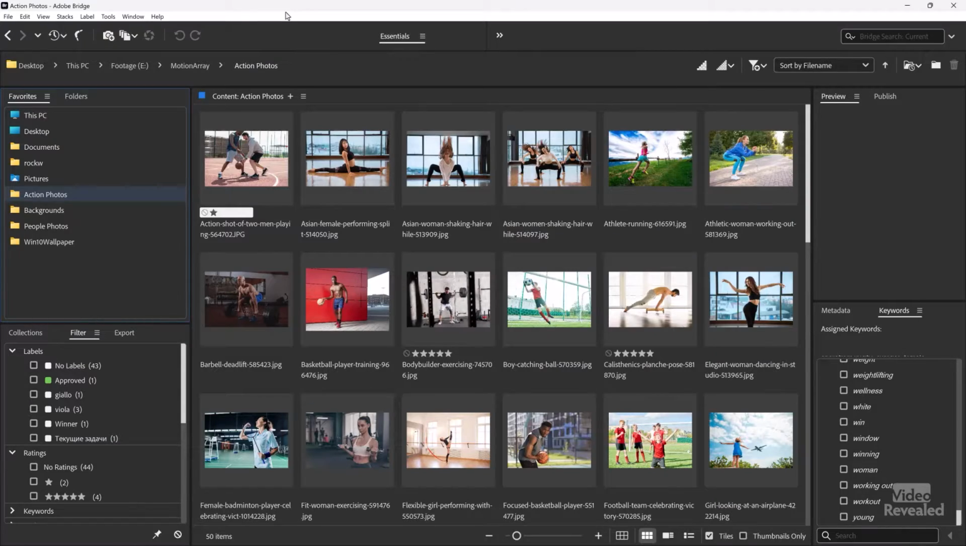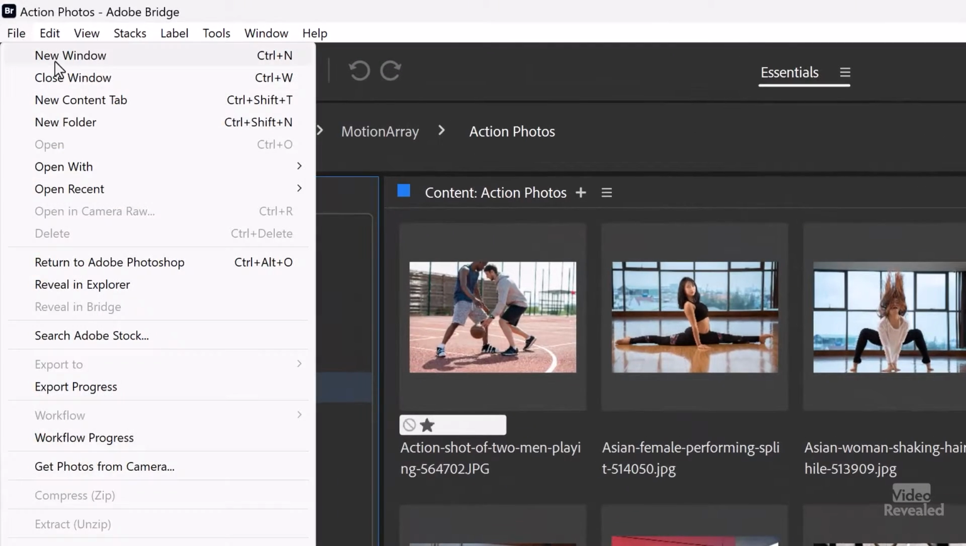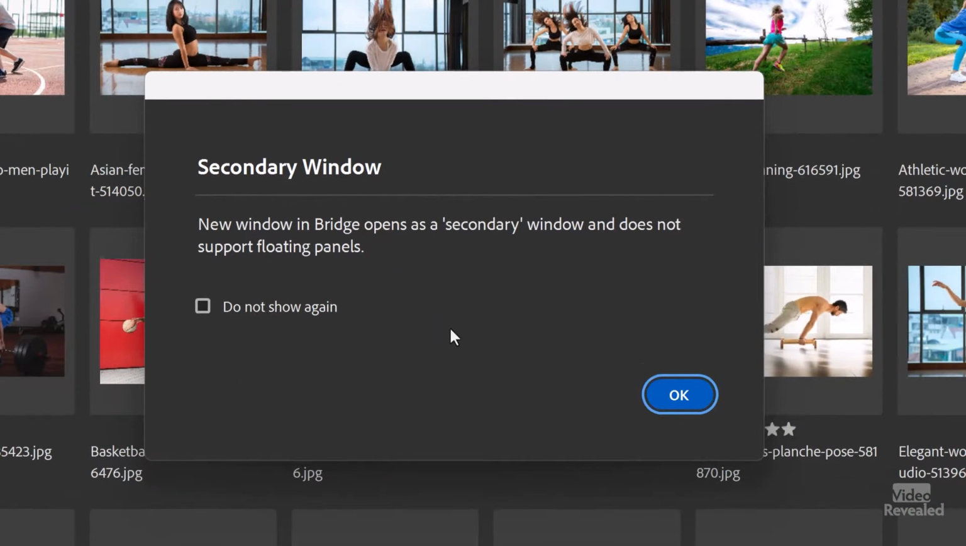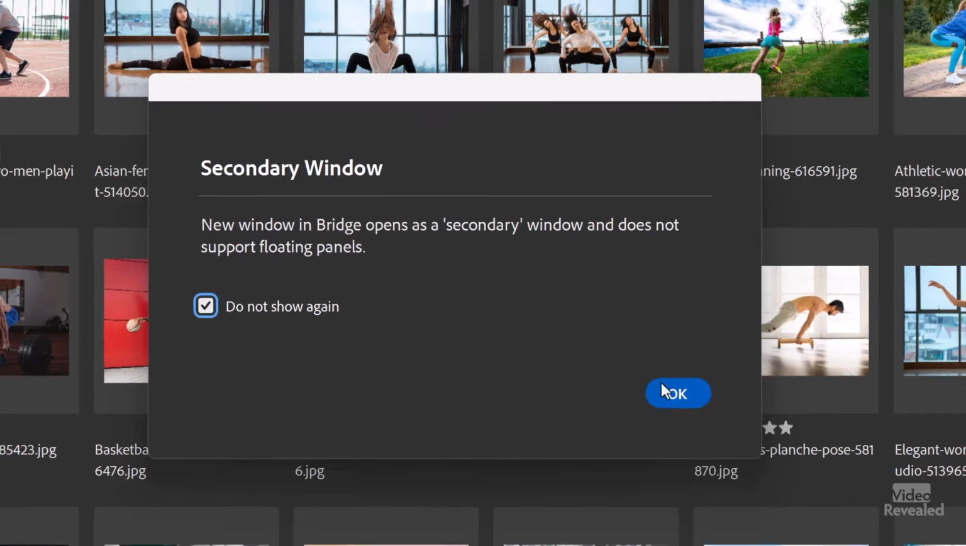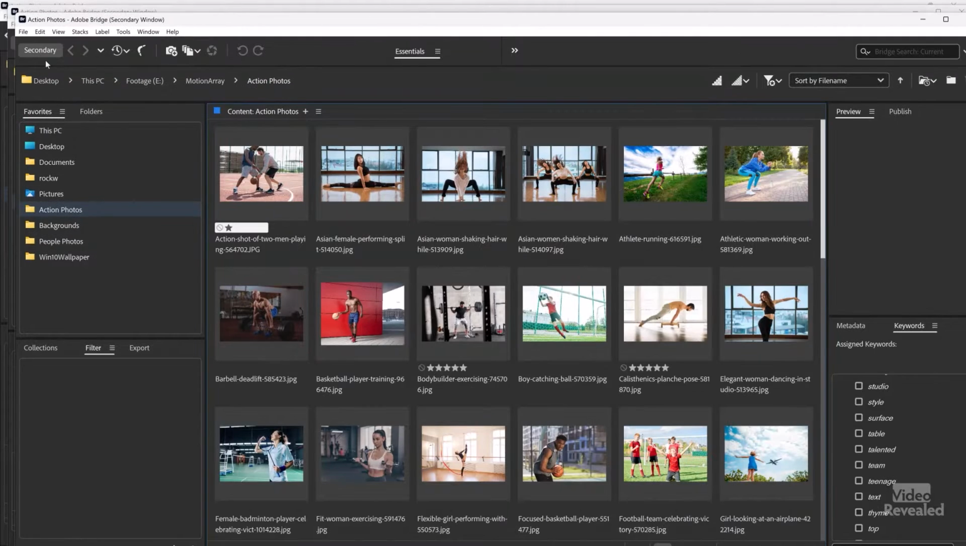So this is Bridge open with its main window. If you go to the File menu and choose New Window, Control N on Windows, Command N on Mac, it gives you a prompt. It says a new window will open in Bridge as a secondary window, does not support floating panels. And you can tell it, don't show this again, and click OK. And it opens, and you see it's listed as secondary. The odd thing about this is when you add another one, it's also secondary. So there's lots of secondaries.